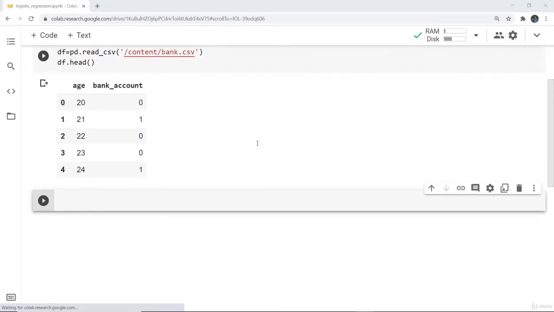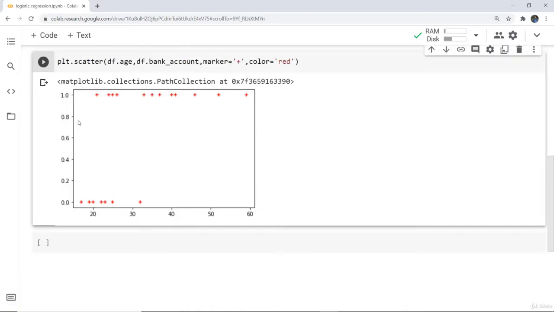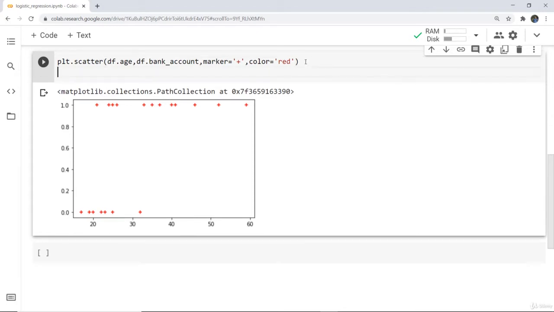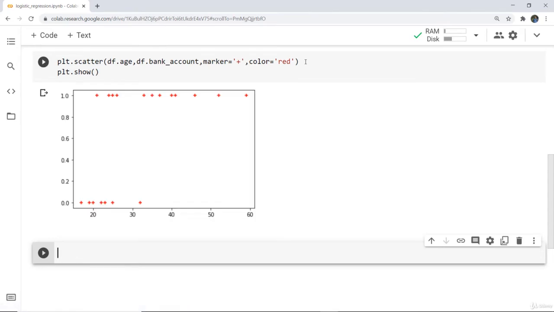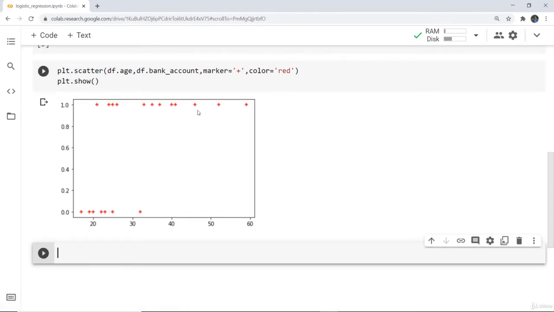Next, I'm going to plot a scatter plot for all the observations we have. It has plotted a scatter plot, and to remove this particular line of matplotlib.collections, you simply write plt.show. It will remove this header. Here you can see that there's no change in the plot, but it has removed the upper line.